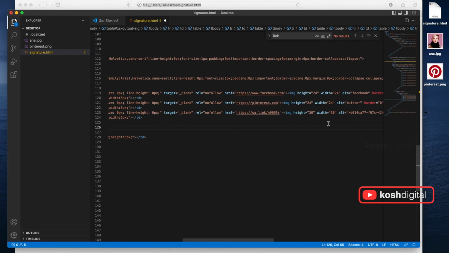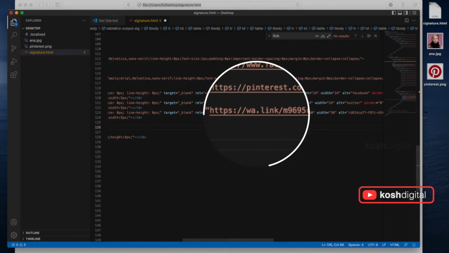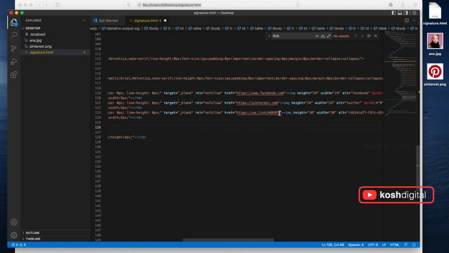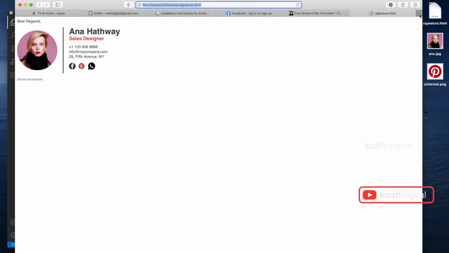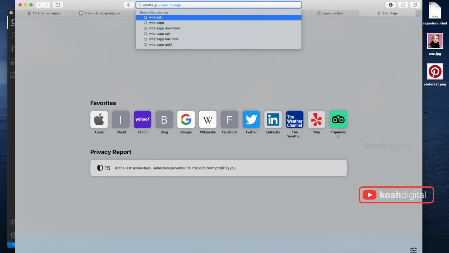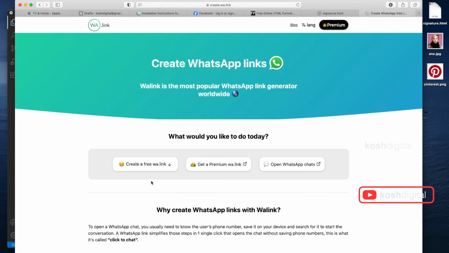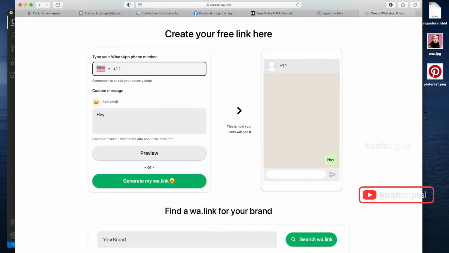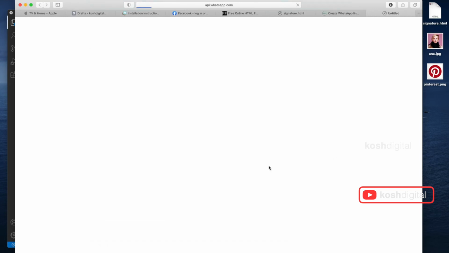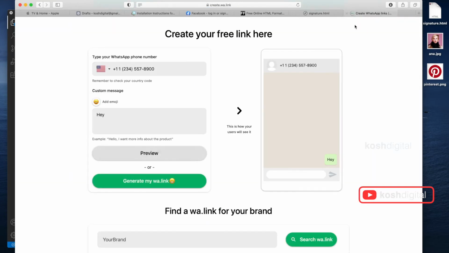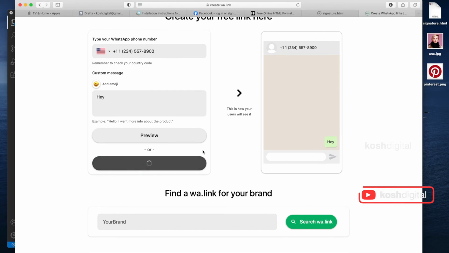Again, there are many ways we can do WhatsApp links, but this method which we followed, we can follow the same method. Simply go and generate another WhatsApp link. So just go back and create a WhatsApp link generator. Just give the number, whatever the number is. Just say hey. Okay, preview. Yeah, it's working.